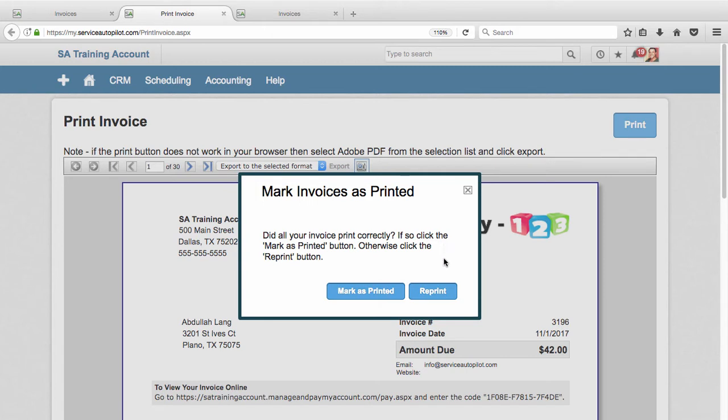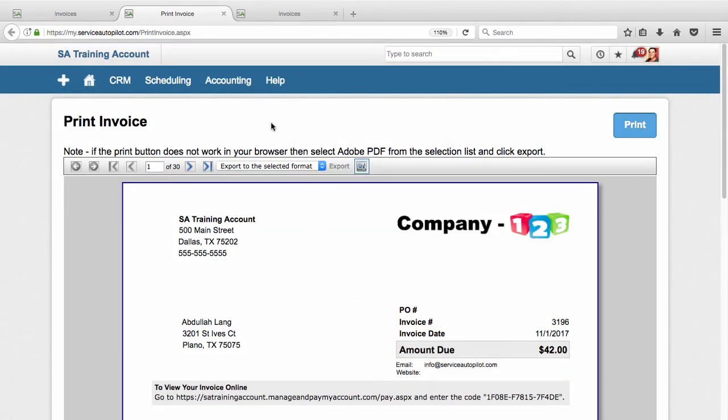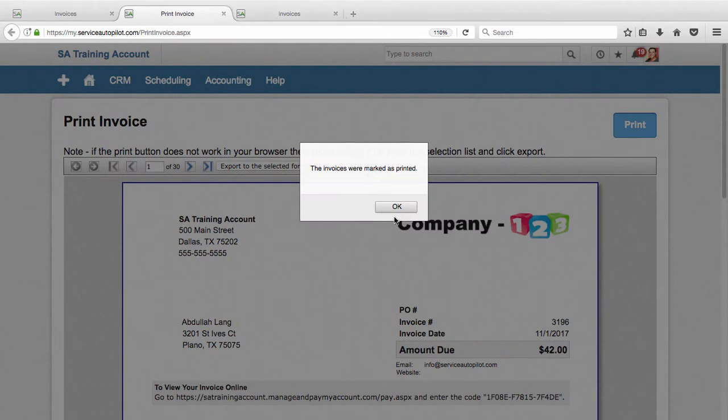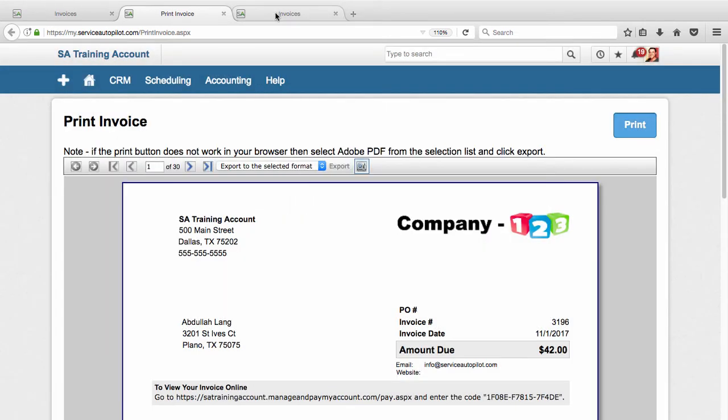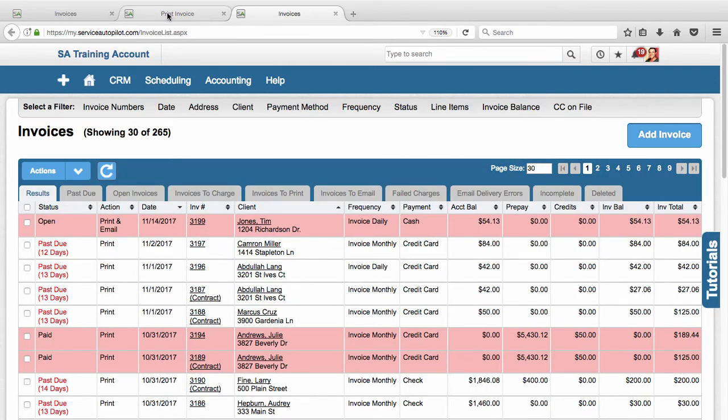But let's say everything is fine, the invoices came out fine, I'm ready to send them off. I'm going to select Mark as Printed. And it'll tell you the invoices were marked as printed, so we know that's good. Now I'm going to go ahead and go back to those invoices here. Actually, it was this tab, back to the Invoices tab.